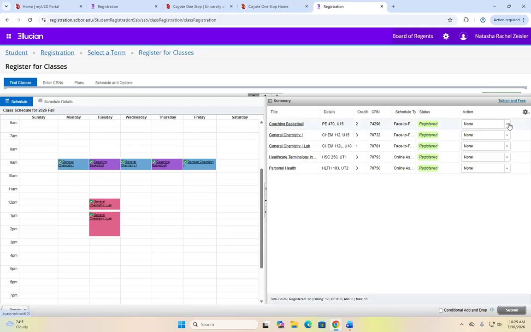So with this drop-down menu where it says drop with refund, you can drop classes up until the last day of the add/drop for the semester. For this fall of 2026 semester, the last day to add/drop classes is September 3rd. As always, please talk to your advisor if you are planning on dropping a course and not taking it at all.